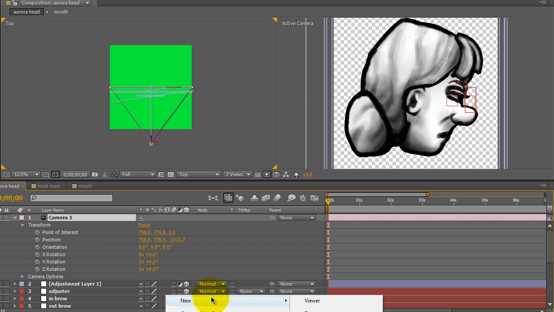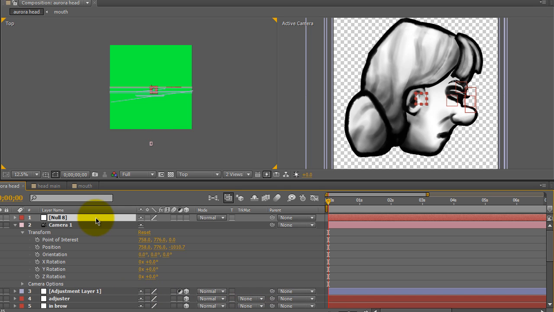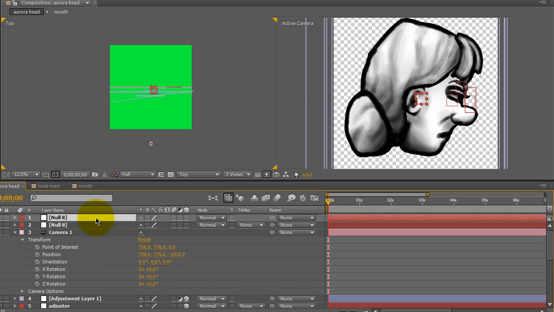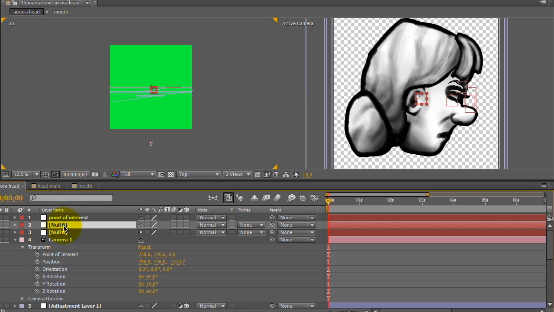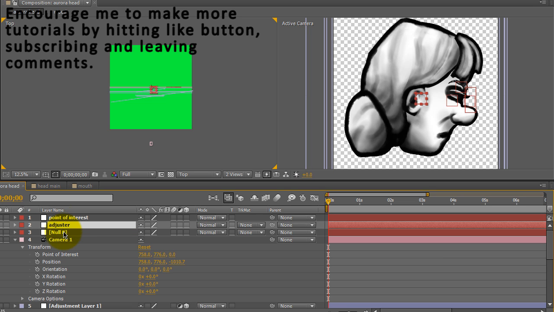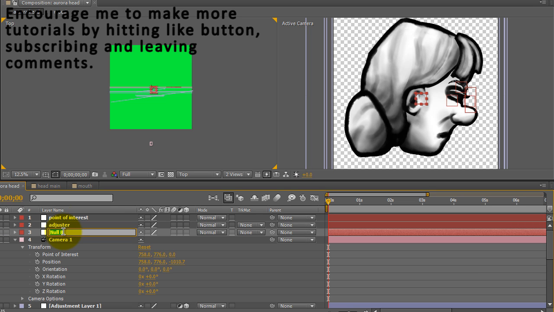Next, what you want to do is create a new null object and then hit Control D twice to have three of them. The first one, you want to name point of interest. The second one you want to name adjuster, and the third one you want to name camera.